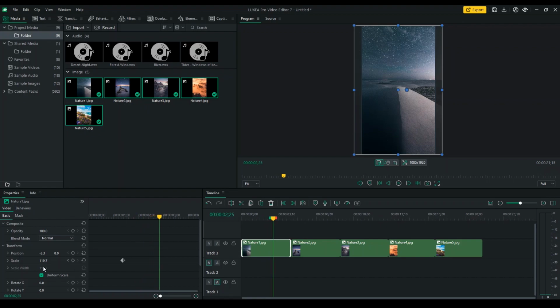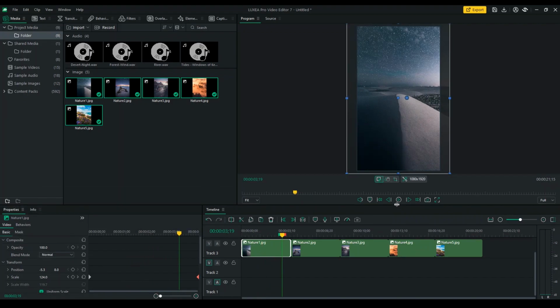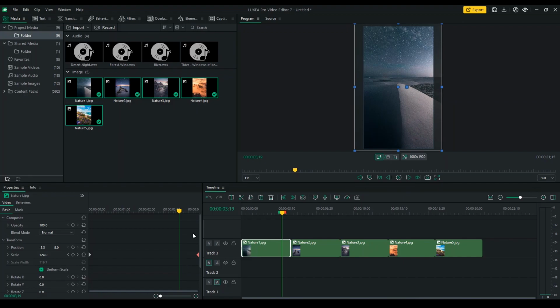Now I'm going to increase my scale by 125. Then I'm going to drag my first frame to the left and my last frame to the right. Let's see how that looks. So there's definitely a movement, but I want it to be a little bit more obvious. To edit your keyframe, select the last keyframe, drag it to where your cursor is, and increase the scale. Let's try 135. And that is a much better zoom in.